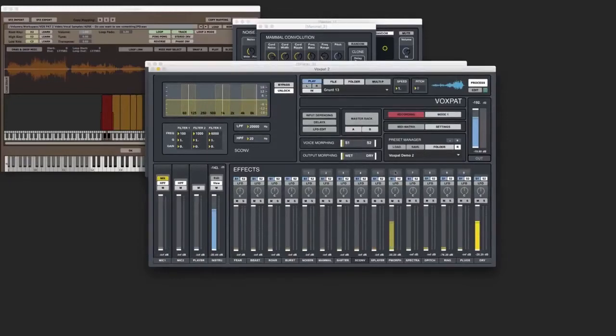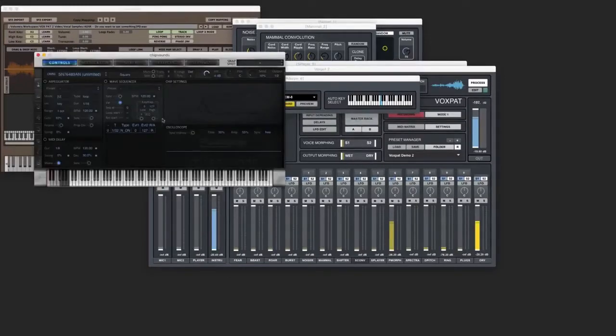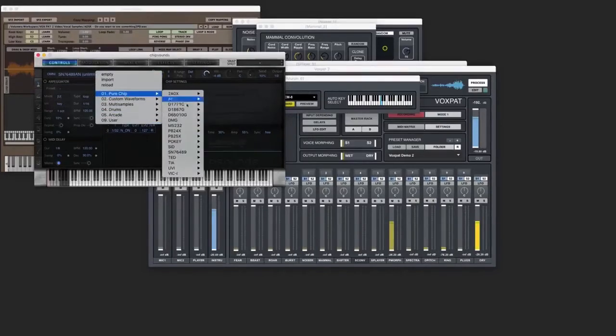Now, plug-in morph. Plug-in morph allows you to load another VST or AU instrument and use that as a modulator. And for plug-in morph, I'm using chip sounds, and this is basically an emulation of all the classic video game chips. So everything from SID stations to classic Atari stuff.